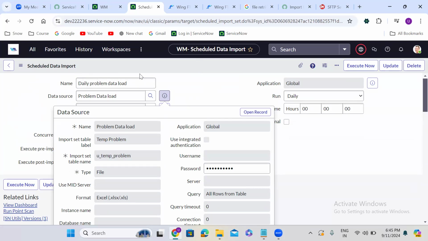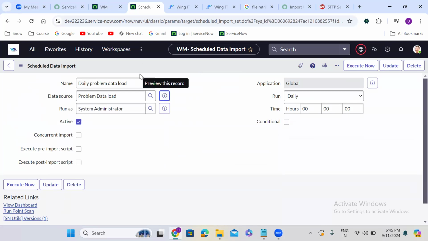So likewise, you can actually schedule the data sources, guys. You can schedule the data using data sources. So you have to select a data source here. So daily at this particular time, this data source will be running. This data source will actually connect to the FTP server. It will fetch that file, and that file will be imported into the temporary table. From the temporary table, you will run the transform map. The data will be loaded into the target table. You understand my point, everyone?